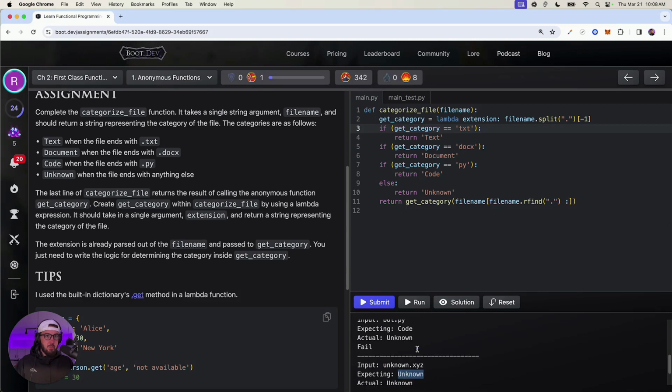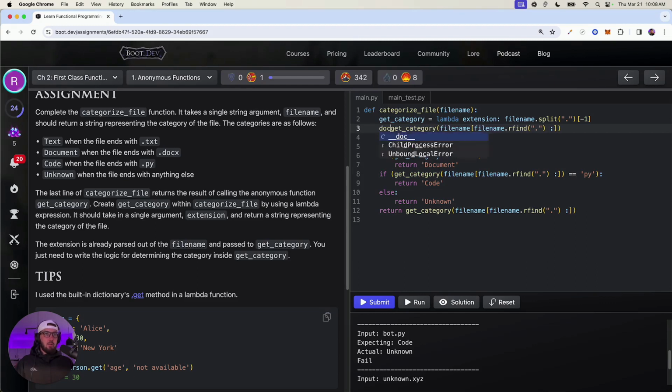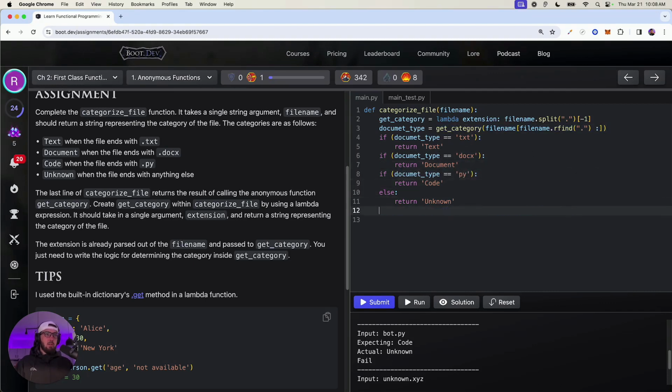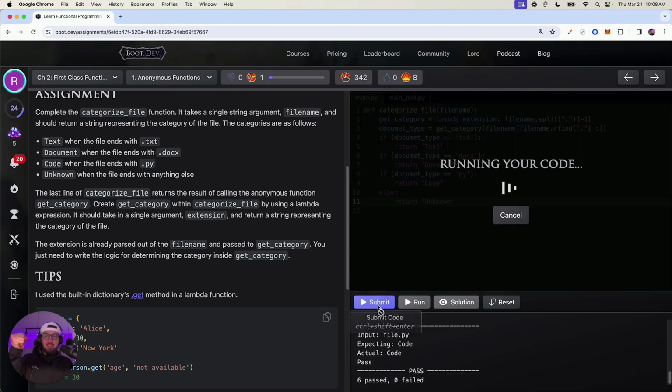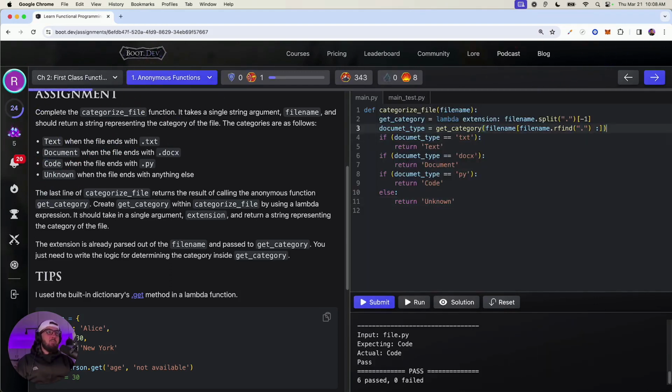Oh, unknown. So that's a pass here. .py should be code, right? Oh, you know what? I think I need to pass this whole deal in. So I'll say document type here. I think that's what I actually need to do. So I think that'll work. And then we'll just delete that. Boom, boom, boom, boom. Pass. Nice. We did the deal. That's pretty cool.